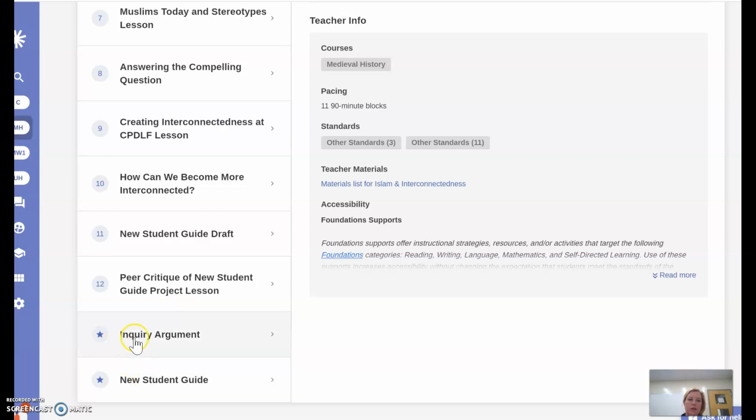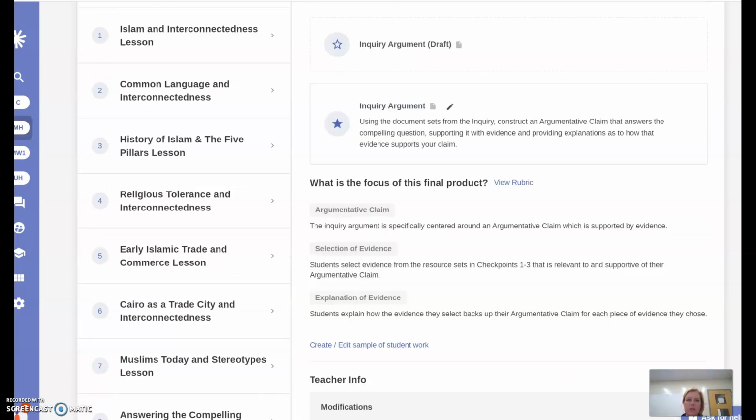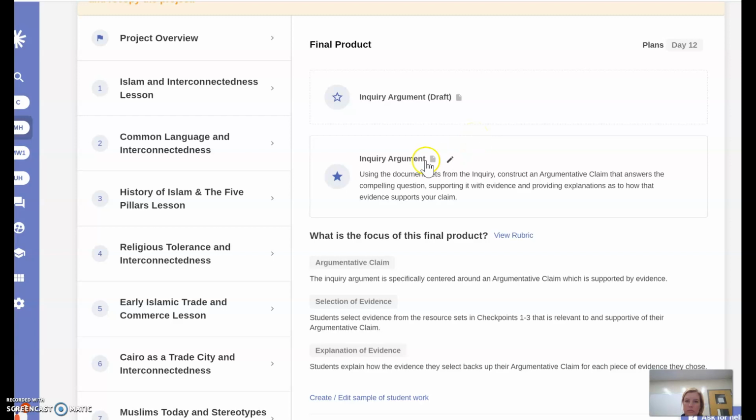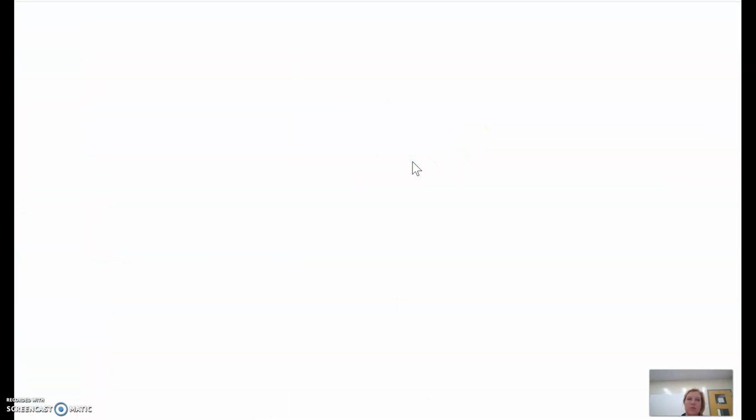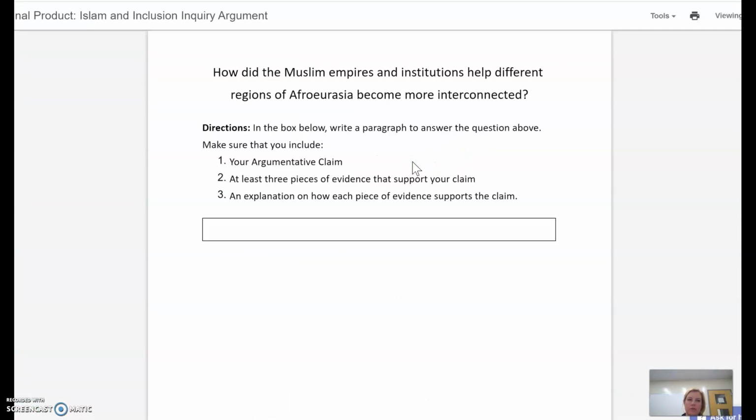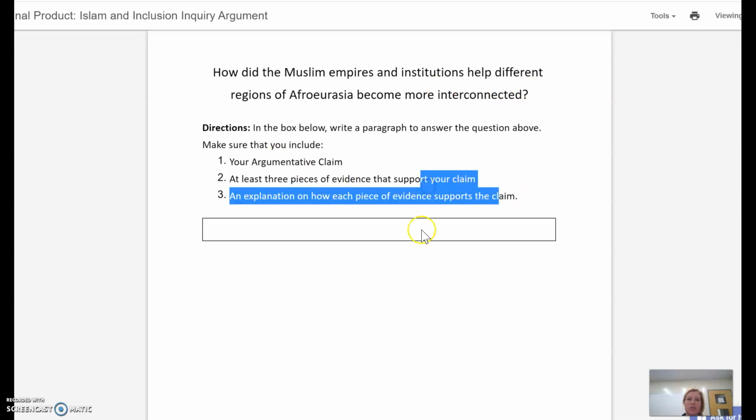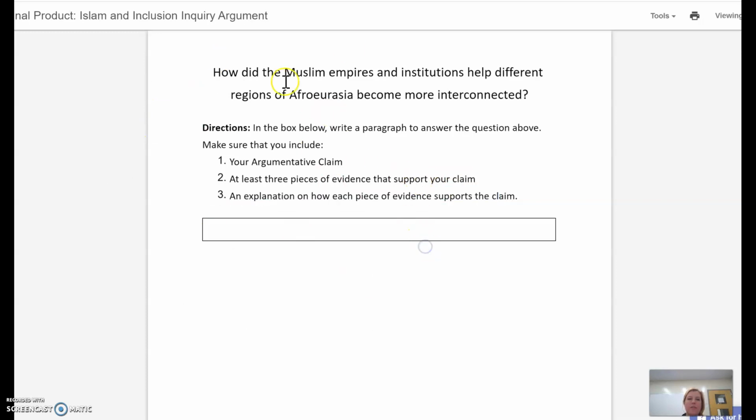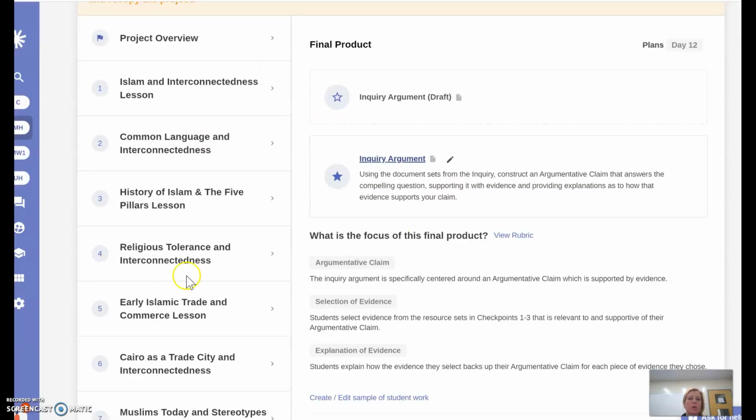So you have these two final products here. Don't forget, the other one is the inquiry argument, and that's again just a writing component that you're used to doing. How did the Muslim empires and institutions help different regions of Africa or Asia become more interconnected? You have to have your argumentative claim, three pieces of evidence, and an explanation. So this is probably a big paragraph that sums up everything you learned in the whole project.